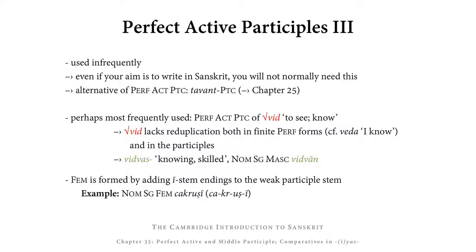Finally, the feminine of these perfect active participles, we haven't looked at that at all yet, is formed by adding ī to the weak participle stem. So we have, again, chakṛ, our weak perfect stem, then uṣ, which is the form that the weak suffix takes in front of a vowel. And then we have ī, and just generally long ī stem endings. So we have chakruṣī for the nominative singular, chakruṣi for the vocative, chakruṣīm for the accusative, and so on.